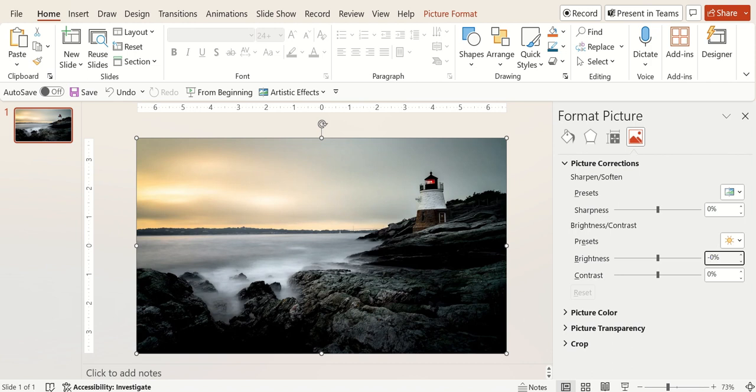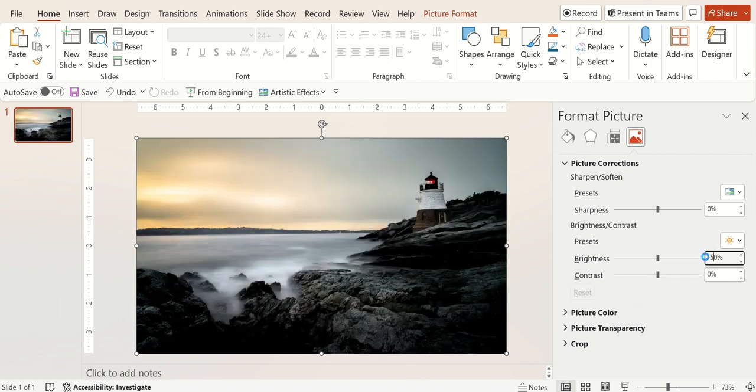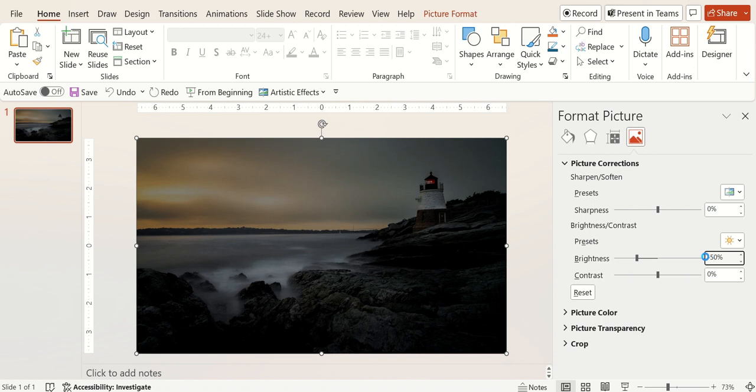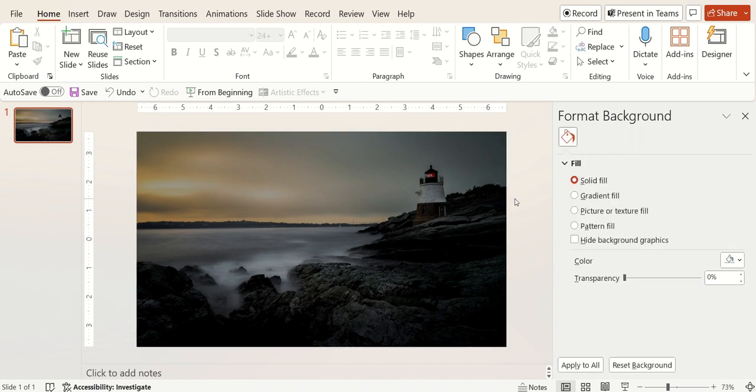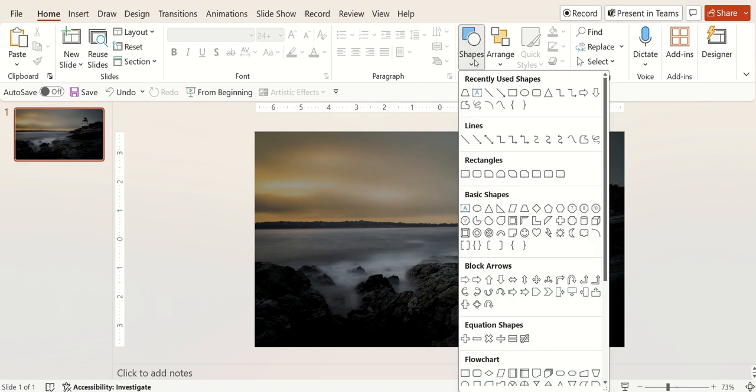You can keep it at something like -40 or -50, so that you can see the spotlight very well in the dark mode. Once you have chosen the brightness, the next step is to choose the appropriate shape.